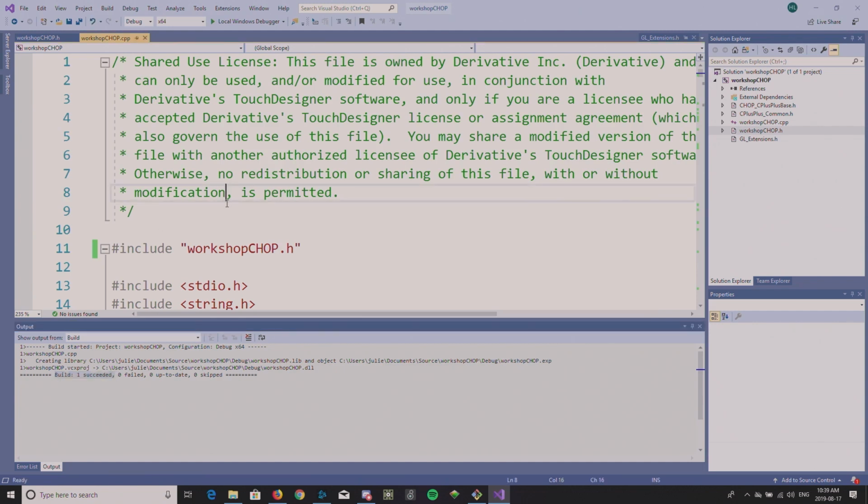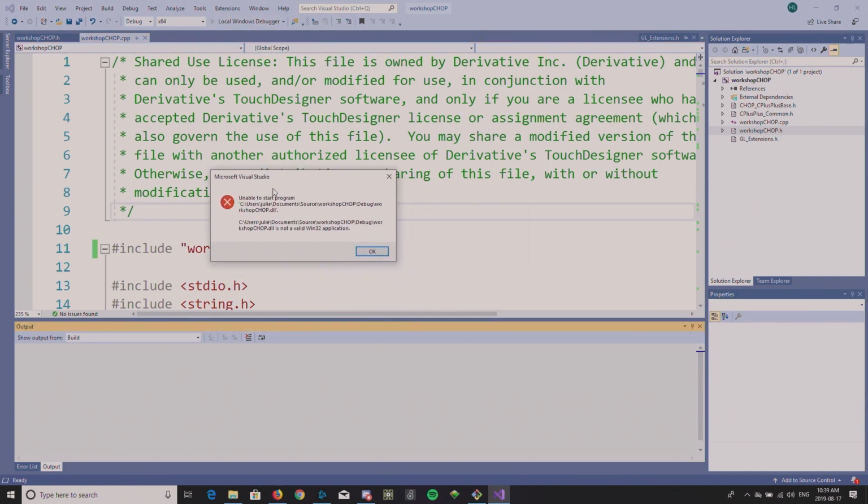So the meaning of this is because, let's just compile again and look at the message. Unable to start program, the location of the file, workshop chop.dll. So basically, when you work in, well, it's a custom chop, you compile dynamic link libraries.